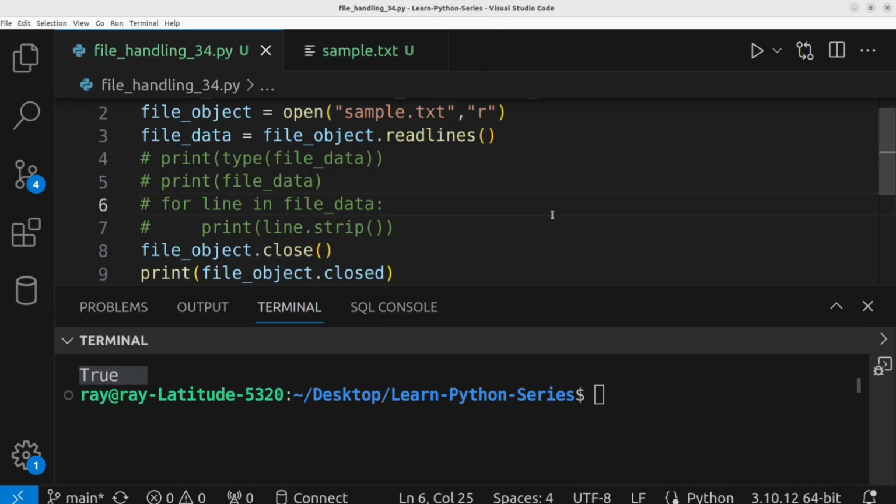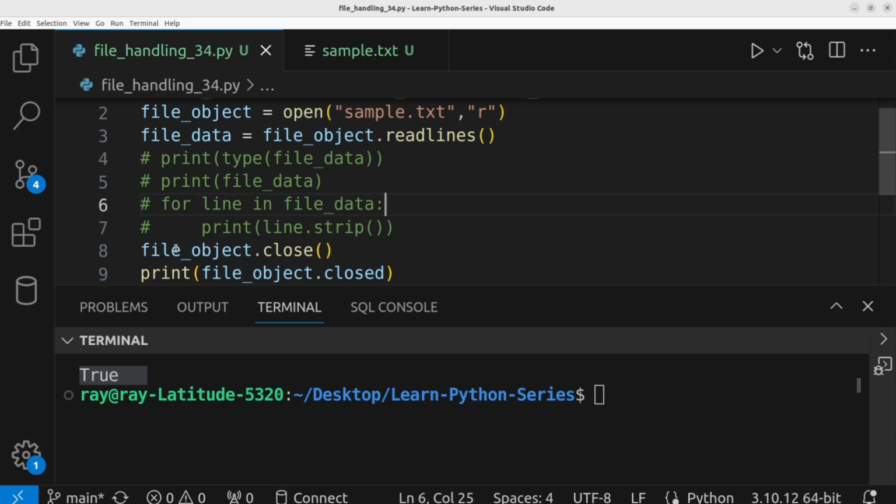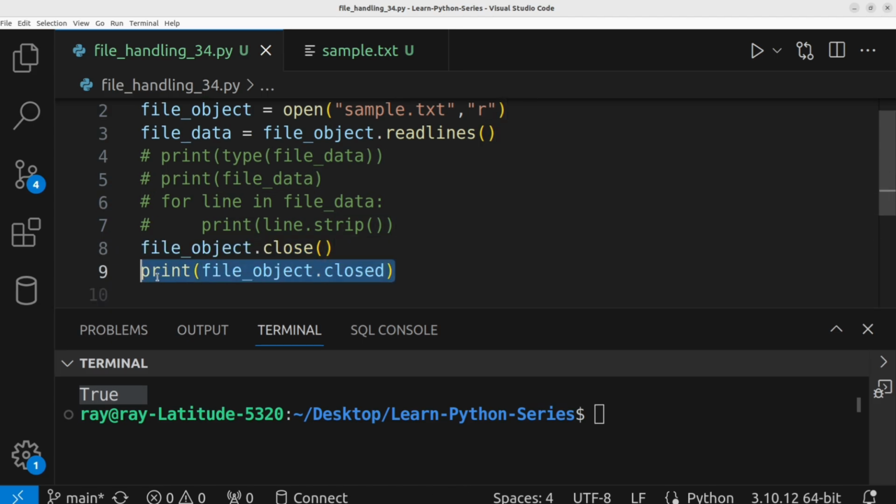Before we proceed, a better way to work with files is to use a context manager. When you use the with keyword, resources such as file closing are automatically managed for you. This approach involves manual closing of the file. If an error occurs before we get to the point of closing, the file will remain open. So let's use a better approach.